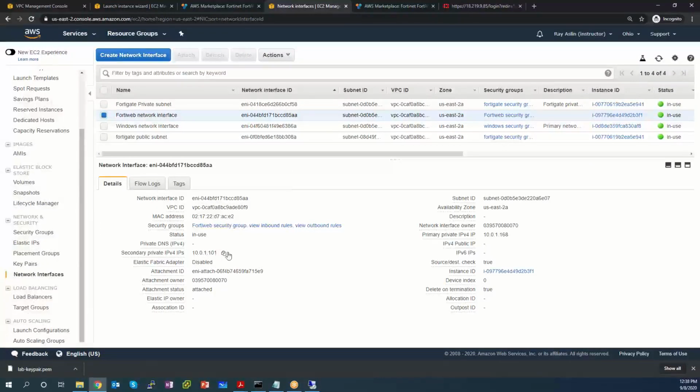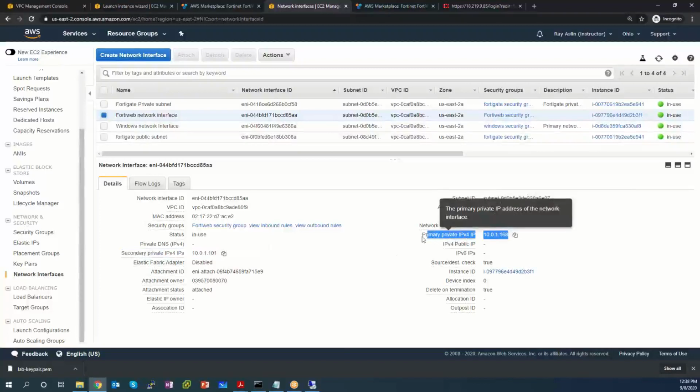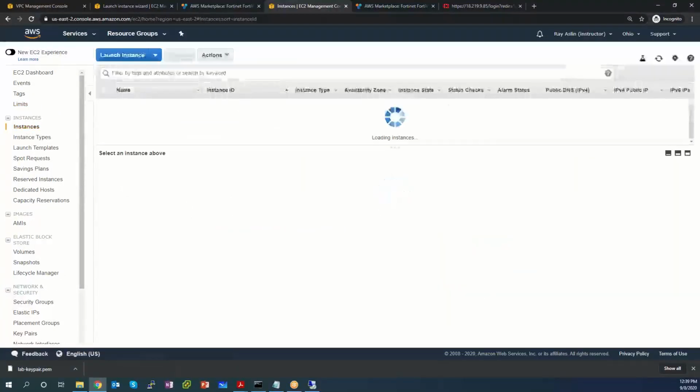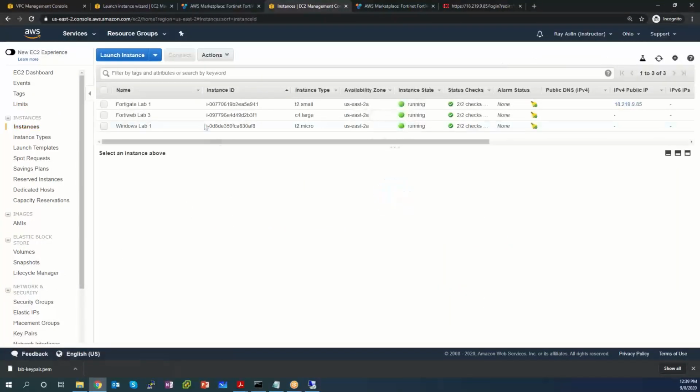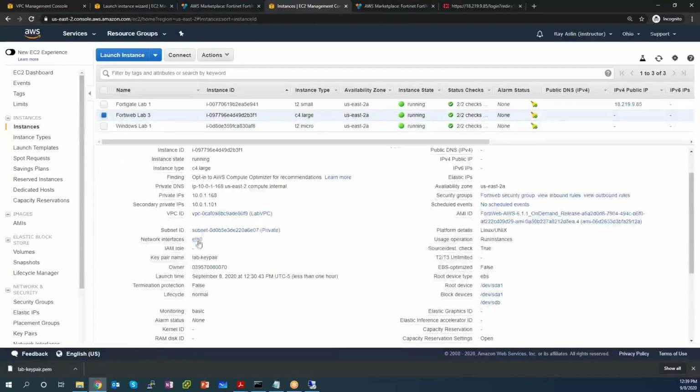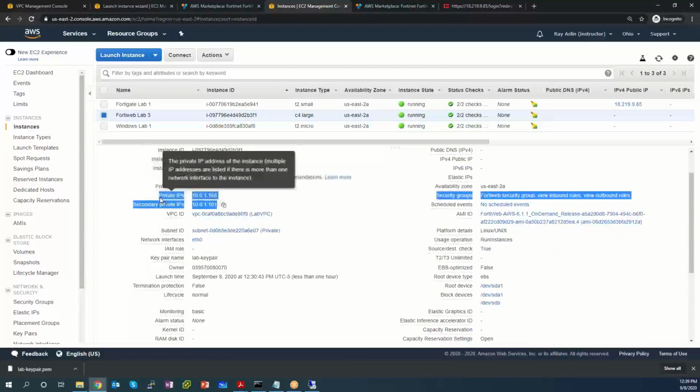And even on this screen, I can see the secondary private IP 10.0.1.101 right in here, as opposed to the primary IPv4 IP 10.0.1.168. So there's two IPs on there. Could also go and see under instances. We could go to the FortiWeb. And over here under FortiWeb, yep, we can see it right there. Private IP address and secondary private IP address.